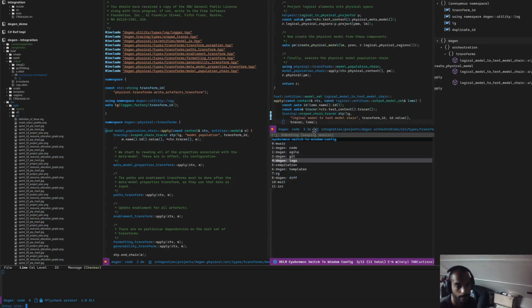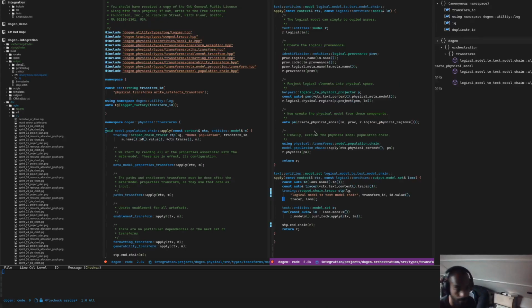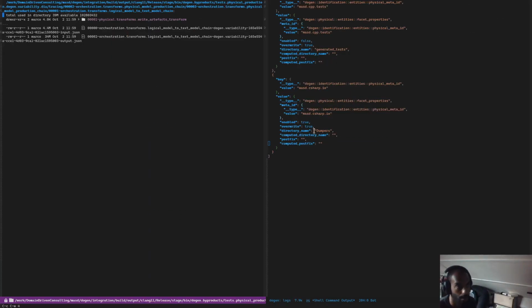So I don't fully understand why the model population chain is not showing up under the logical model to text model chain. I mean, we must be missing something really obvious here. Let's just look very carefully. Logical model to text model chain, that's correct.